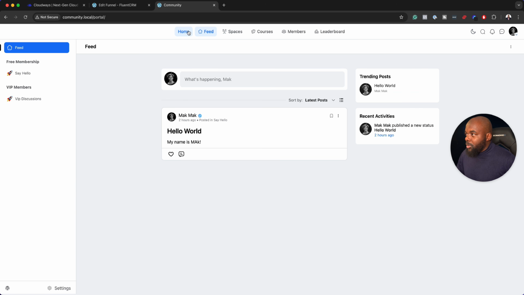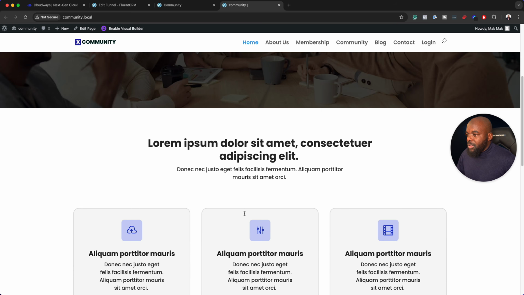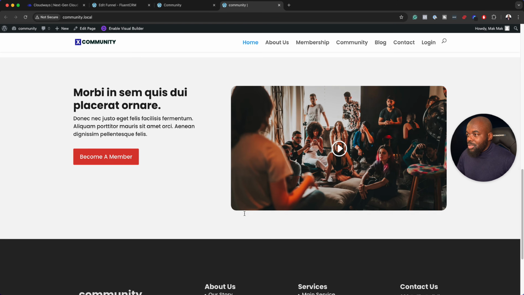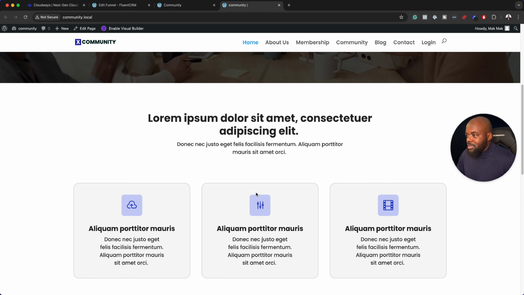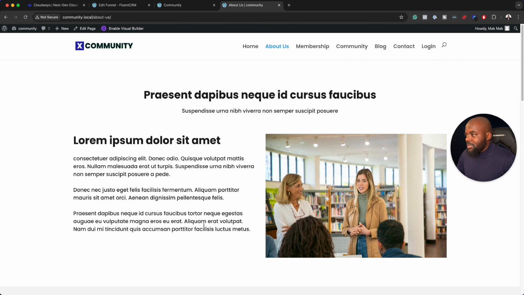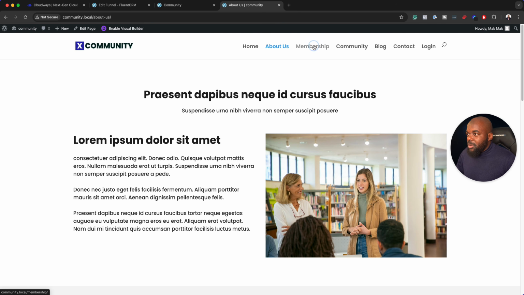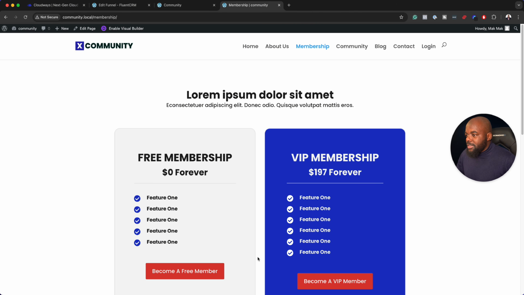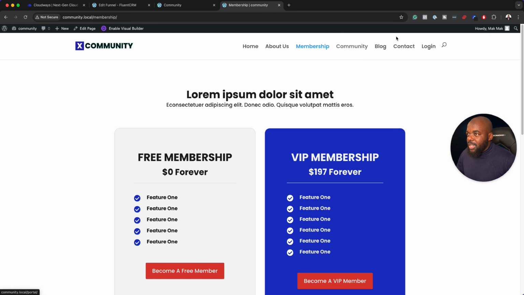If I go to my portal, even if I go home here, you can see now that this is a fully functional website. So since this is a template, you can go in and customize all this. It's all up to you what you want to customize here. And we have the about page. You can go in and customize the contents of the about page as well. Okay, so here we have our memberships. Become a free member, VIP, and we have our blog here, contact, login, and community.